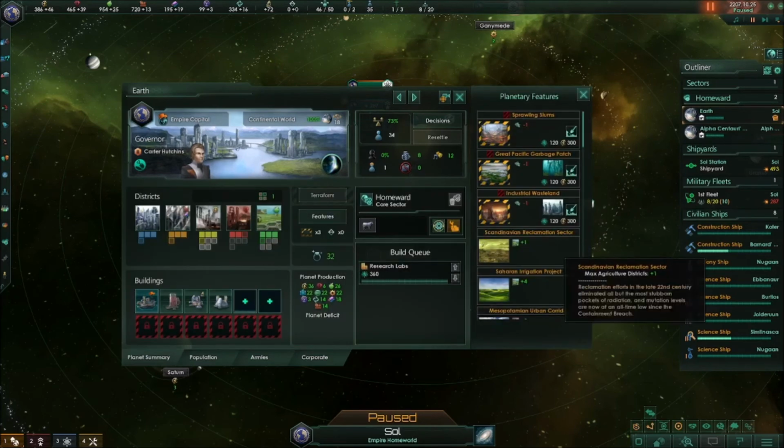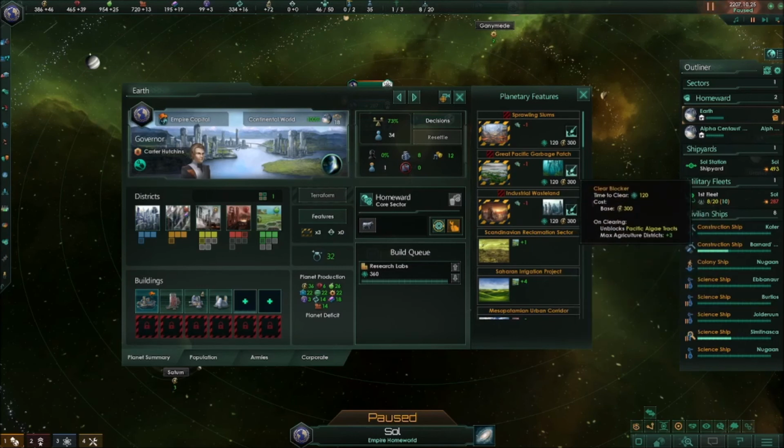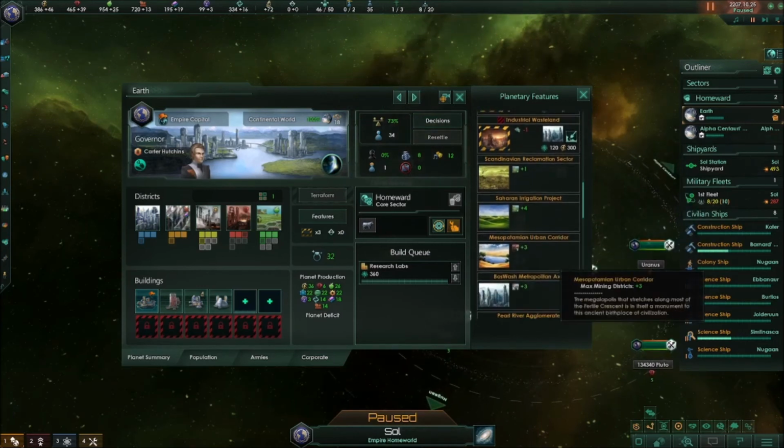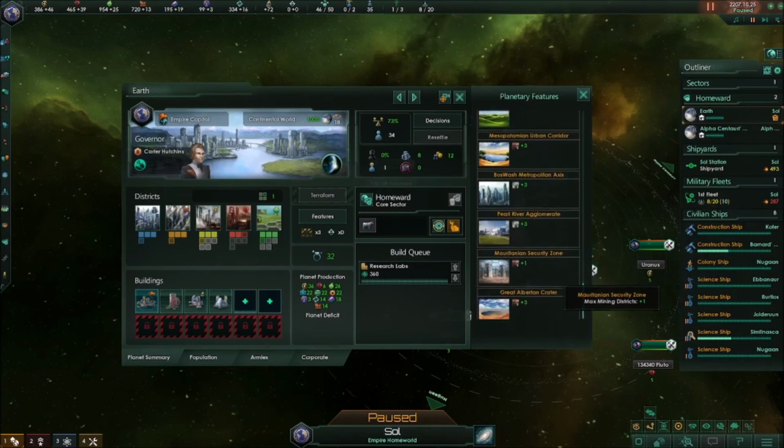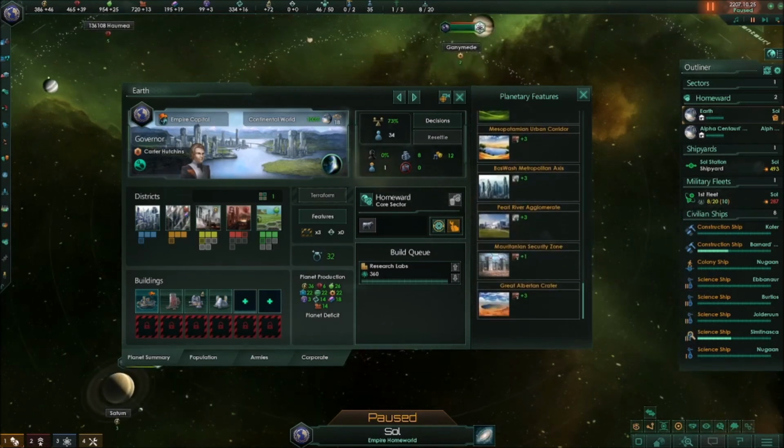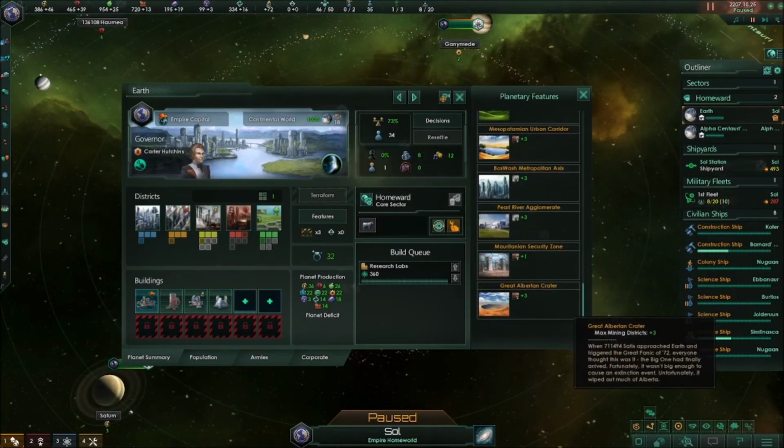Here, not only can we see what needs to be cleared, but we can see what they offer. We can also just see what is on the planet, what interesting things are there if you would like to get more immersed in your galaxy and have a good understanding of each planet and its uniqueness.